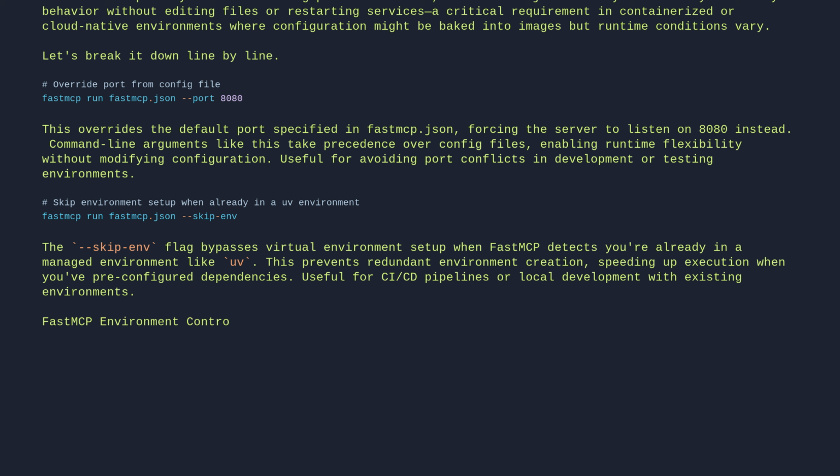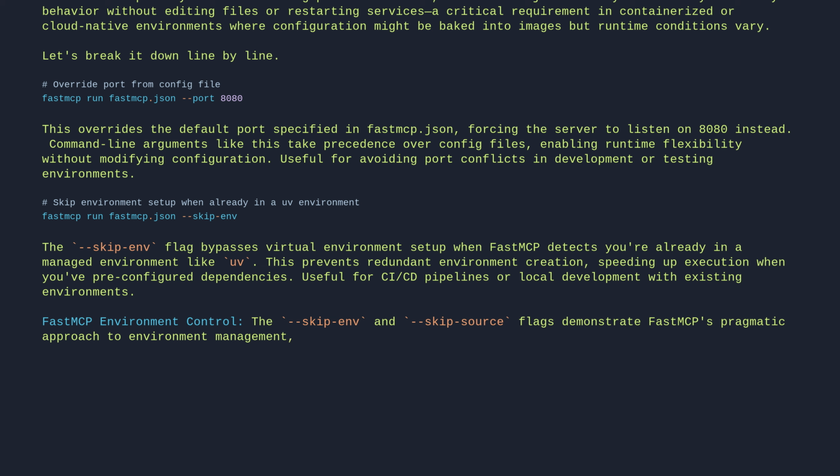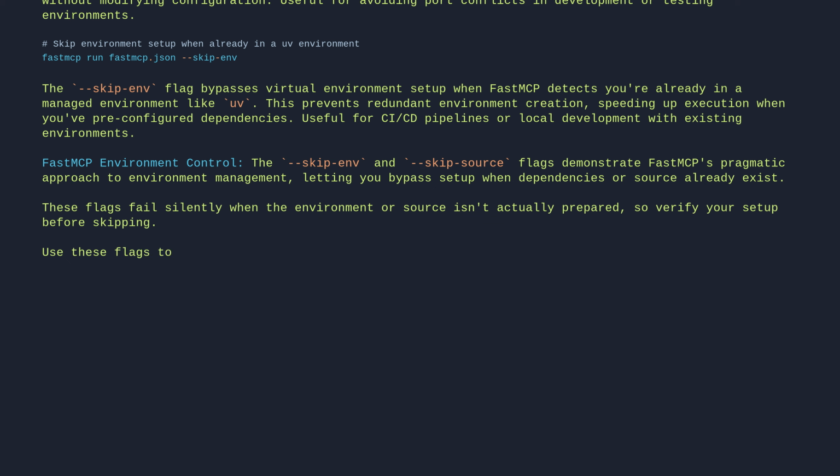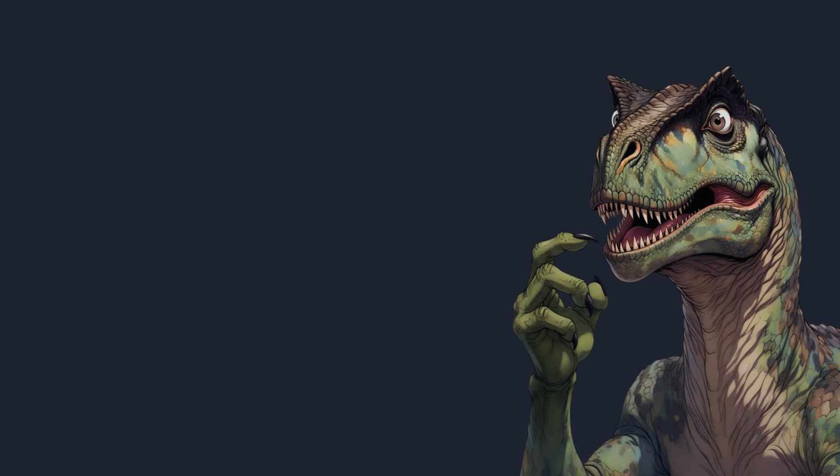FastMCP environment control. The skip-env and skip-source flags demonstrate FastMCP's pragmatic approach to environment management, letting you bypass setup when dependencies or source already exist. These flags fail silently when the environment or source isn't actually prepared, so verify your setup before skipping. Use these flags to optimize CI/CD pipelines and local development workflows, where environment setup is handled externally. The environment that refuses to be created becomes the most reliable environment.